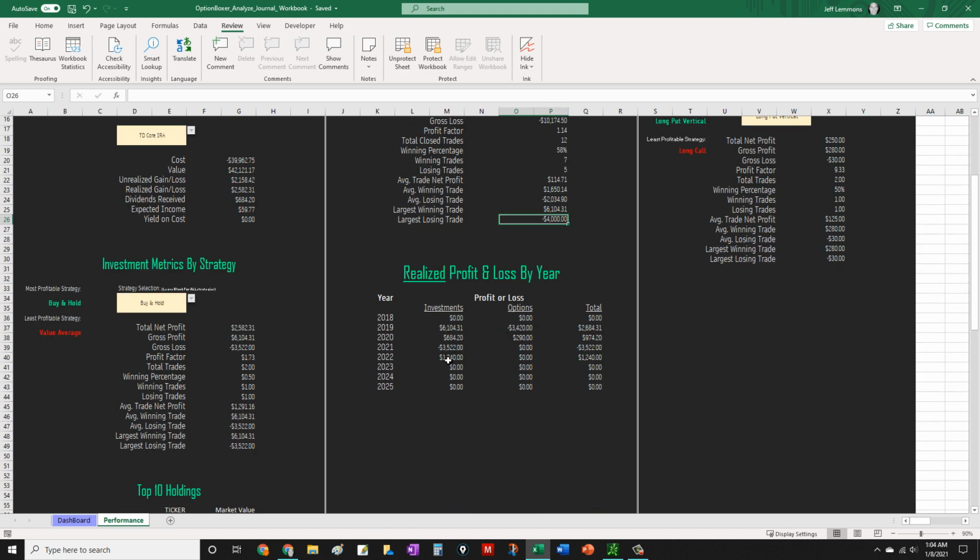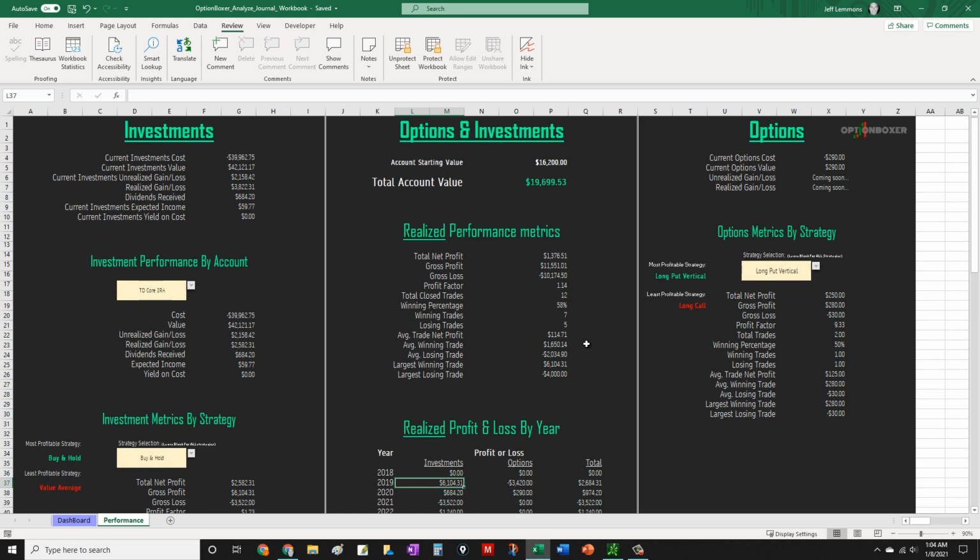And then you can see I've got it broken down here by year as well. Investments, options, you can see it looks like back in 2019 that was not a particularly good year for my options trading, and I lost some money. And then it looks like I never got that turned around, but it looks like maybe my investments were able to buoy my account here.